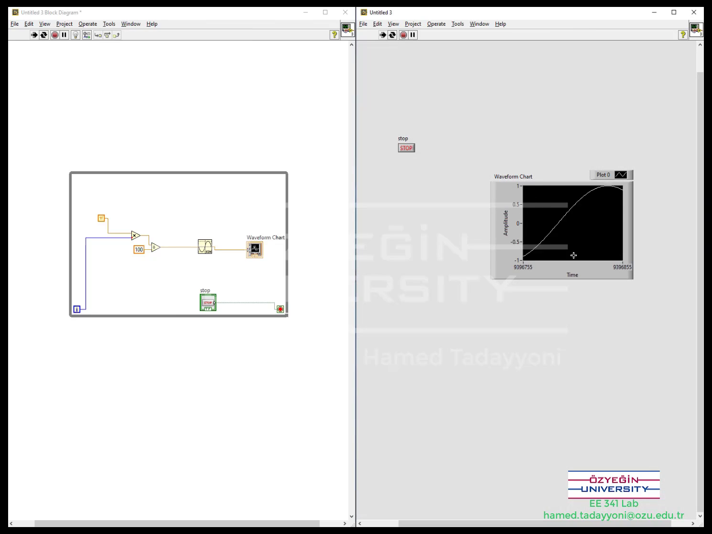So you see this sine is changing over time, and because this while will be run until we press this stop button. And now you see this waveform chart is showing nothing, because nothing is run inside it. So again, we see the result of this. So let me stop this.